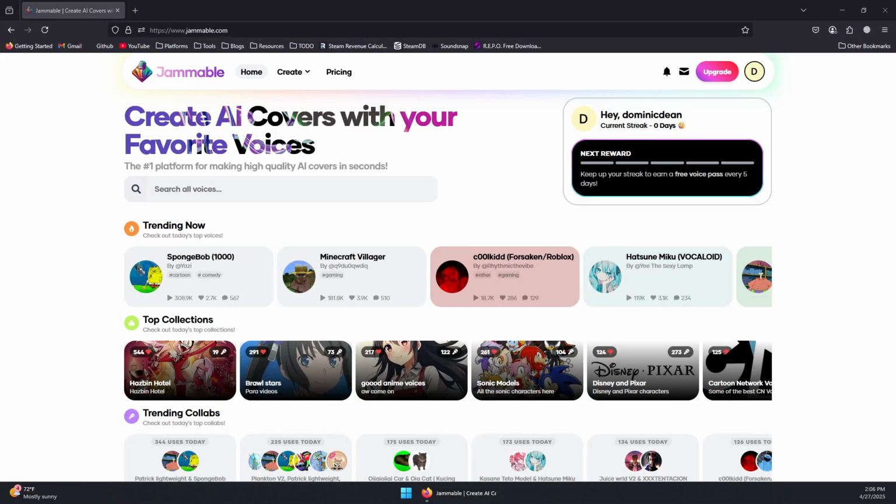So here is how to use Jammable AI. First, you will need to go to the Jammable website and then sign up or sign in with your account. Now, if you don't have an account, you can use the link in the description below to sign up.